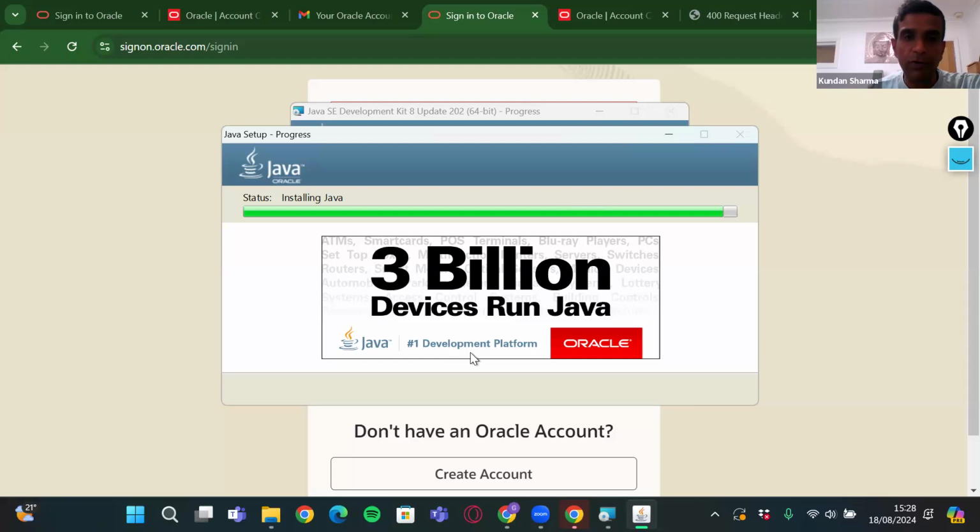And then you have to click on installing. First, you'll install JDK, followed by JRE, right? So right now we have done the JDK installation. Now we are installing JRE. So we have to give it some time and then wait till this installation is done. It's almost done, so we have to wait for some more time.